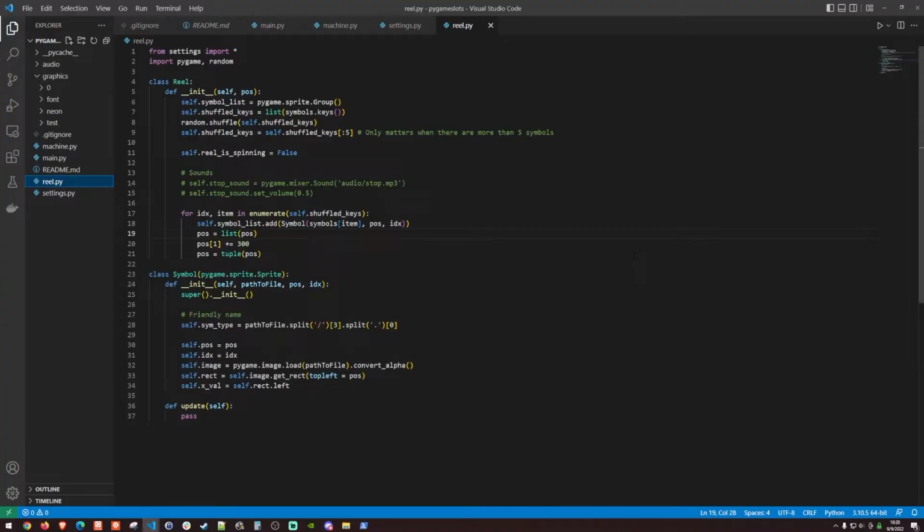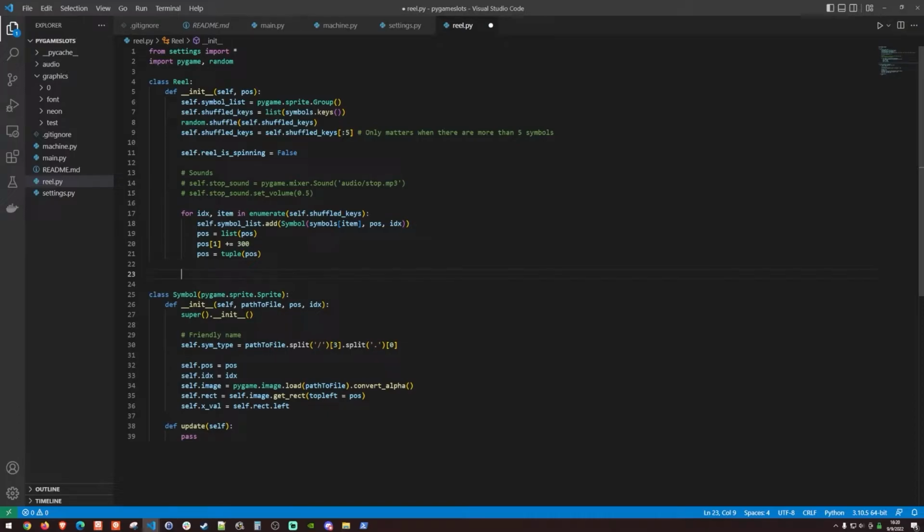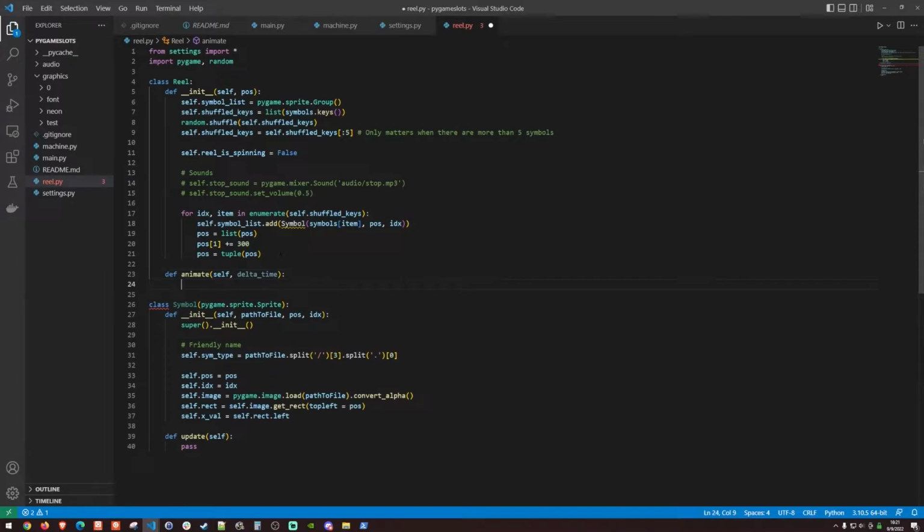So back in our reel.py file, I'm going to go ahead and create just a new function, and that's going to be called animate. And this is going to be a fairly lengthy function, so I'm going to add a bunch of comments so we can keep track of what's going on. So def animate, and we're going to take self and delta time. The reason I'm taking delta time as an input here is we're going to add a delay to when the reels spin, so it gives it a nice aesthetic feel, and we'll talk about that as we progress.